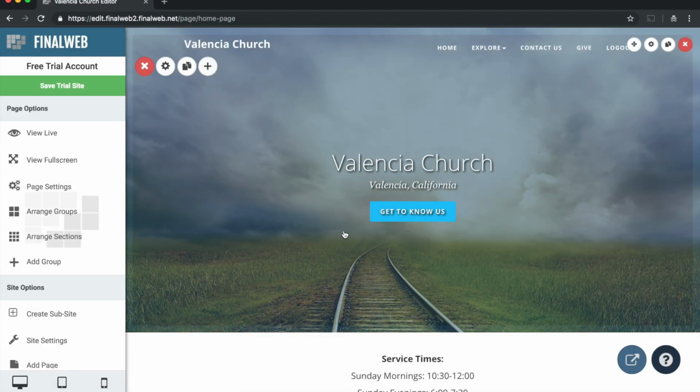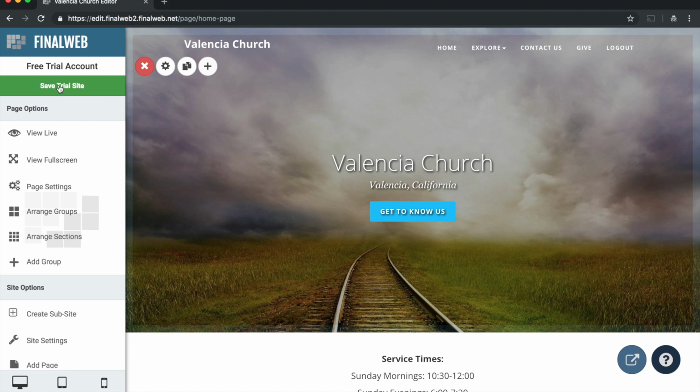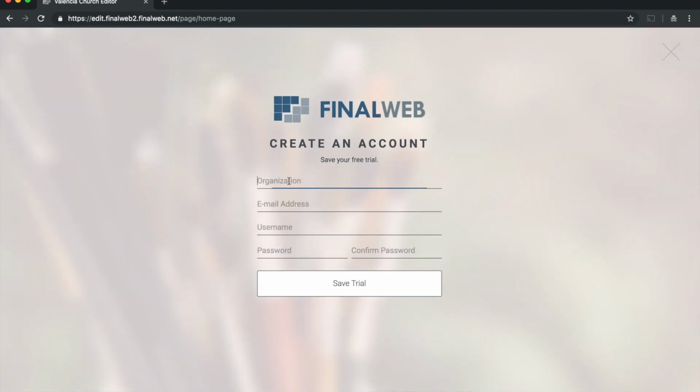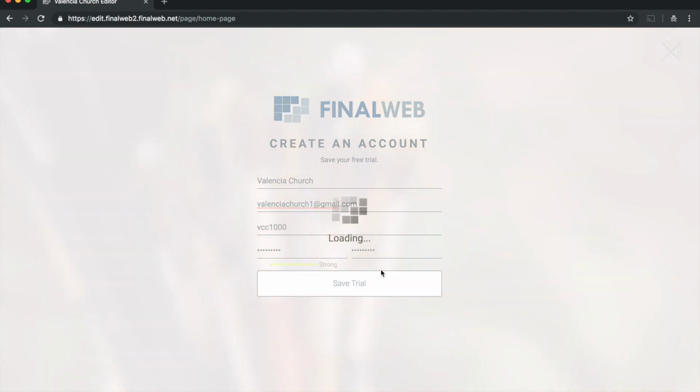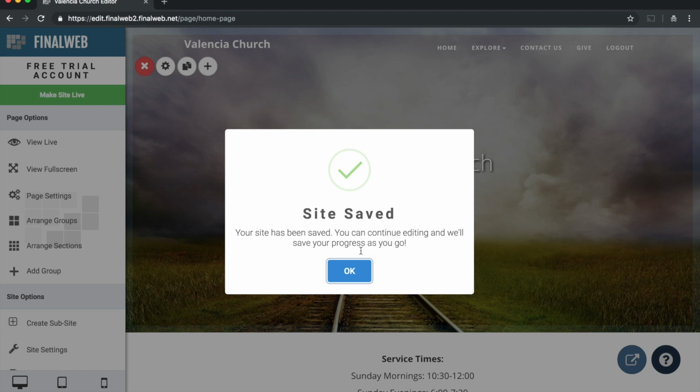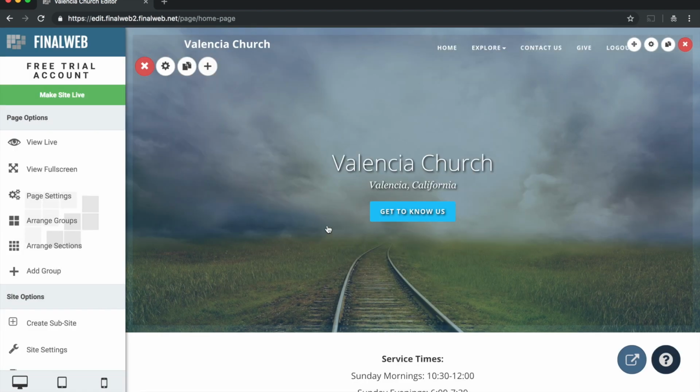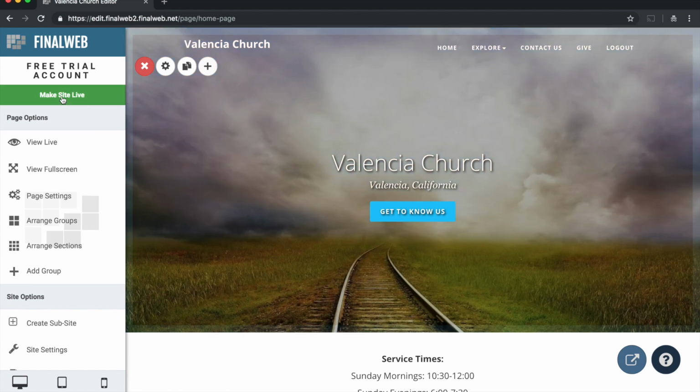Just one last thing to do, very important if you want to be able to come back and work on this trial site some more, you click this option that says Save Trial Site. I'll put my organization name and all my information in. Once my information is entered, I click Save Trial. The system will email me a link to get back to this trial site so I can keep working on it. And then if I like it and I want to actually attach my web address to it, all I need to do is click Make Site Live, fill out the form, and purchase the package.